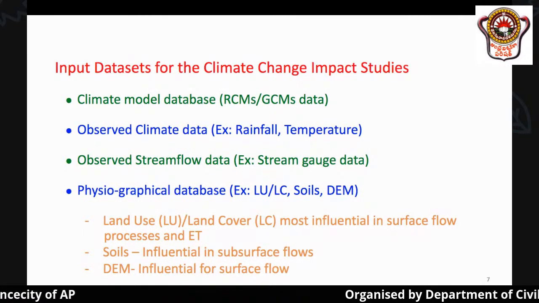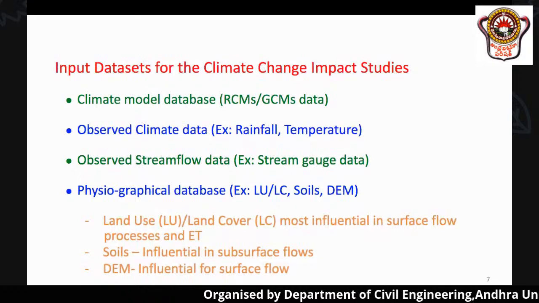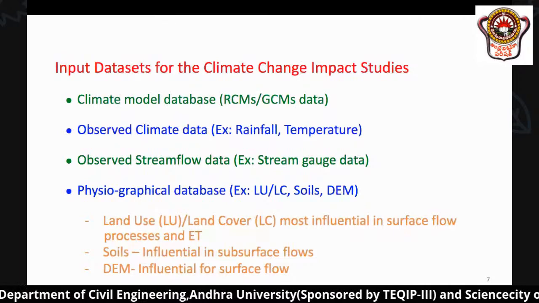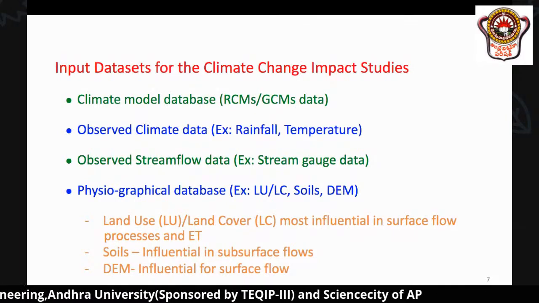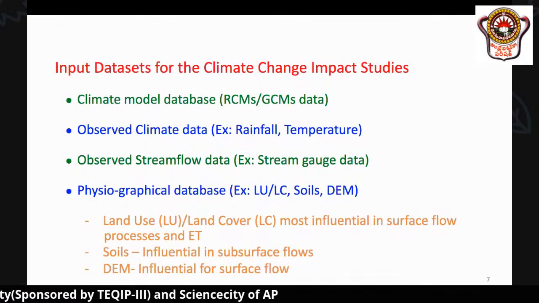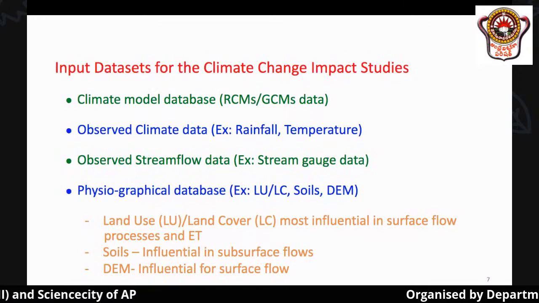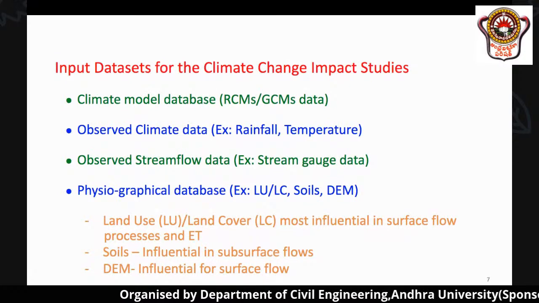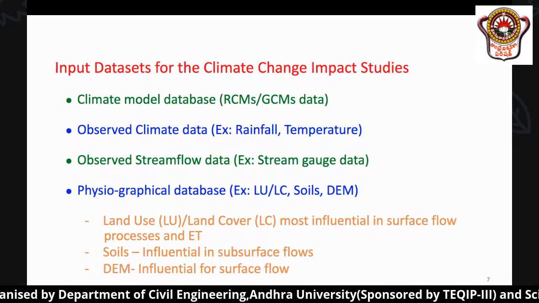The first one is land use land cover, which is the most influential input, and soils. Most of you know that soils make a lot of difference when you are working with hydrological models. How much flow there is, how much goes to infiltration, how much goes to gauge floods, most of these things depend upon the soil information.